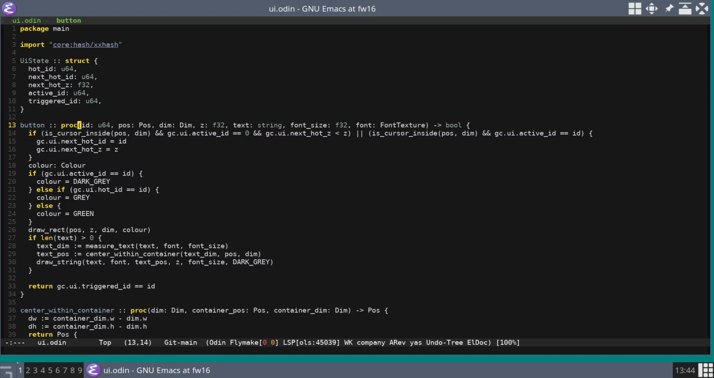So button is going to take an ID, which is just a number, pos dim z, which means the same thing they do everywhere, and then the text stuff that it needs to know for drawing text if it has it. We have this very simple bounds check, is cursor inside, and a bunch of logic that is trying to work out if the cursor is inside of my box, do I need to trigger a state transition? And then based on the current state, draw the box in a sensible way, and then we move on. And it all comes back to plumbing.